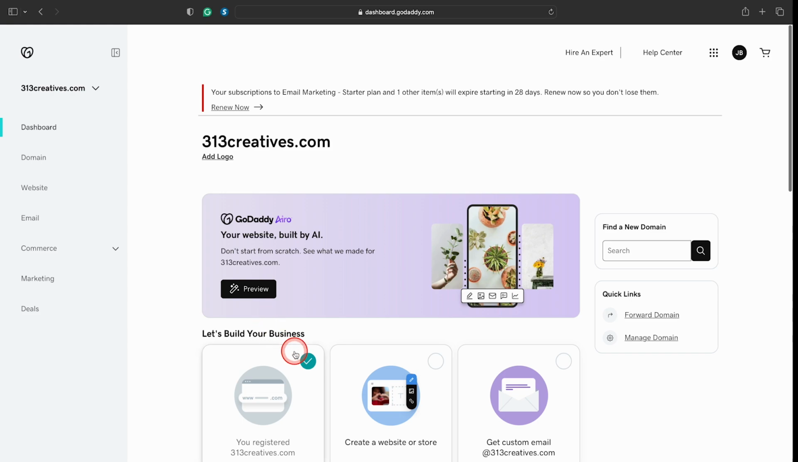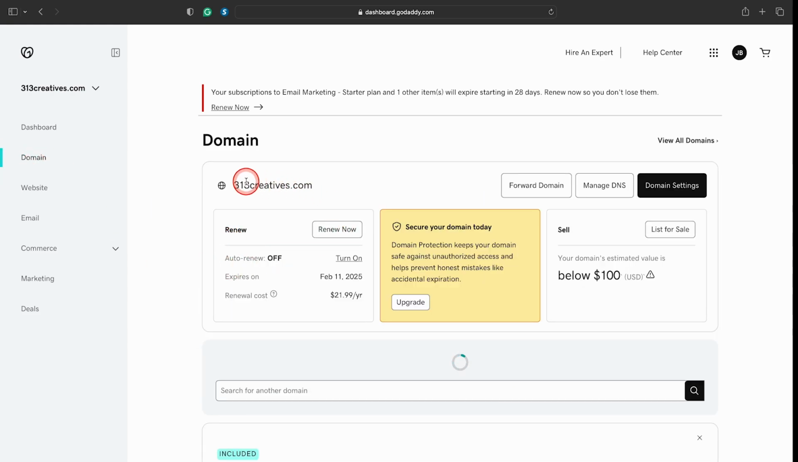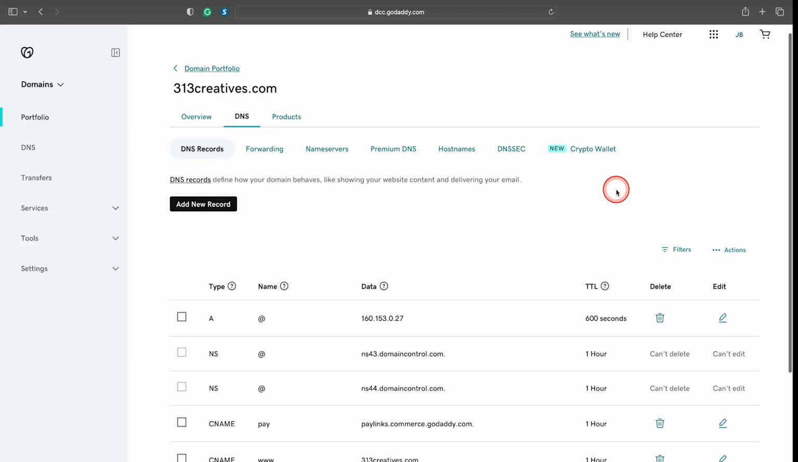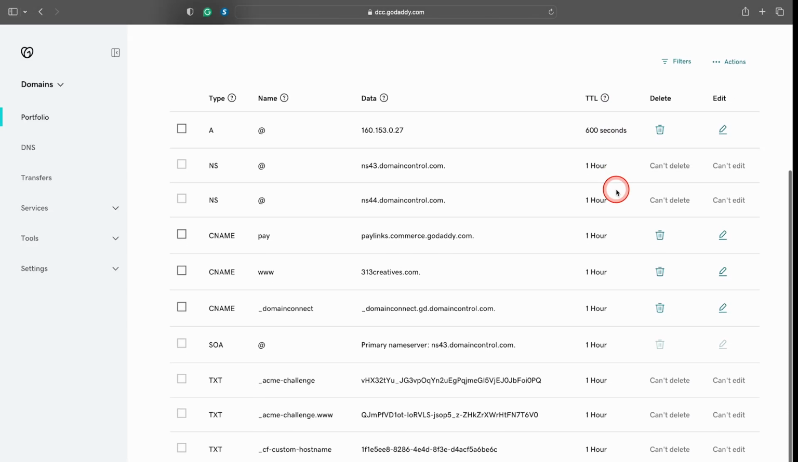So I am already logged into GoDaddy over here. I'm going to go to domains. And you can see here, here's my domain, 313creatives.com, and forward domain, which is what a lot of people I've come across out in the field are using right now. That is not the right way to do this. We're going to go ahead to manage DNS. And as it loads, it will come up with some DNS records.